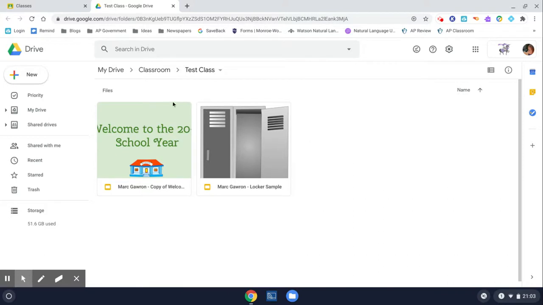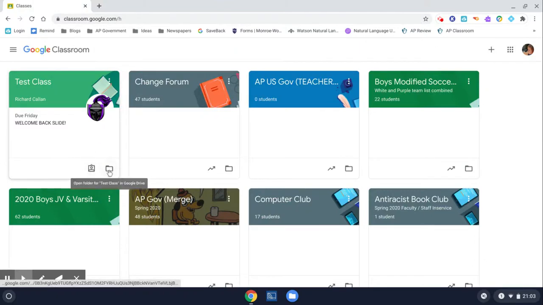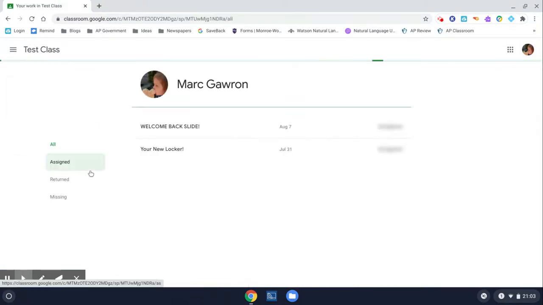So remember I told you you could search in Drive? Well, look how that's connected. My Drive, Classroom, test class, all my files are here. So if you quickly need to see a file, you go right down to that folder, you get to the class that you want. When it comes to open your work for test class, because there's work assigned, click on that. Look at this. I have work that's due in August. Oh boy, it looks like I have something missing as well.